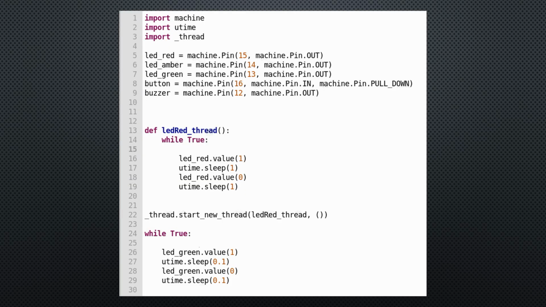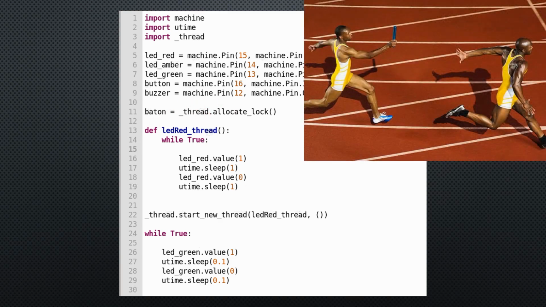Our next example is simple. We go back to our example with two LEDs. We want now that the second LED waits till the first finished its cycle. We do this by creating a lock called baton.